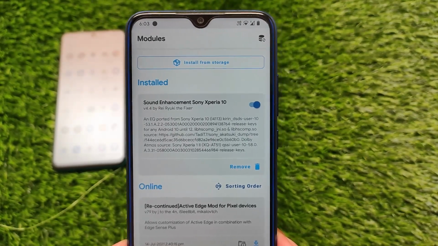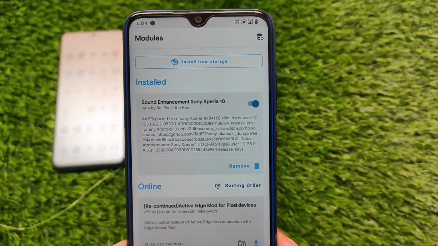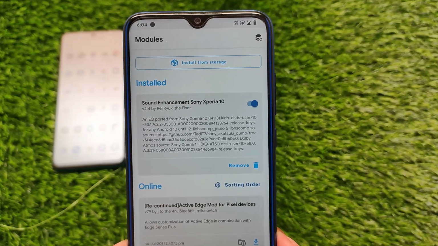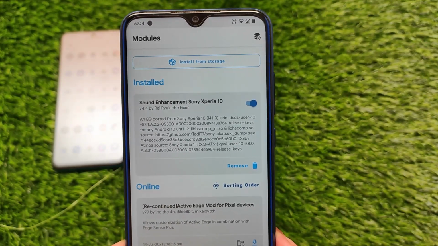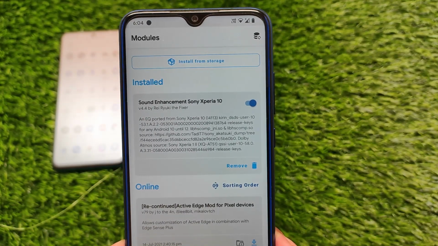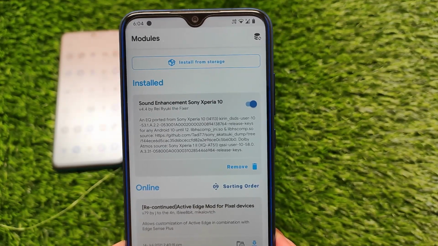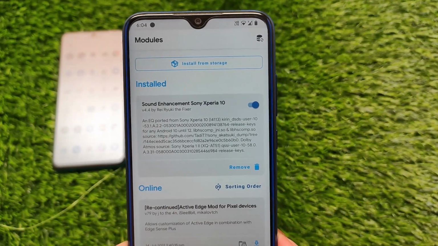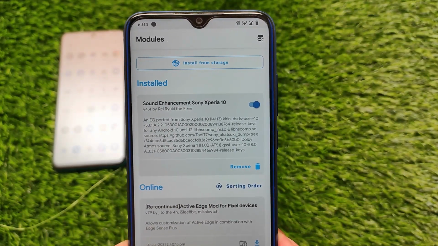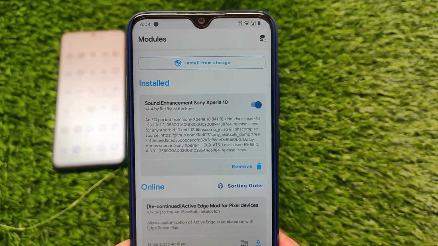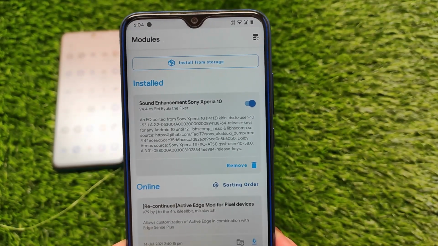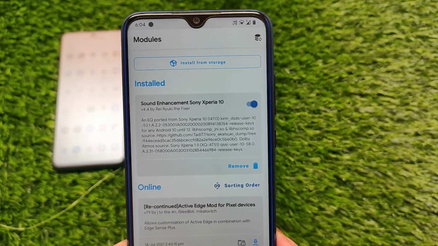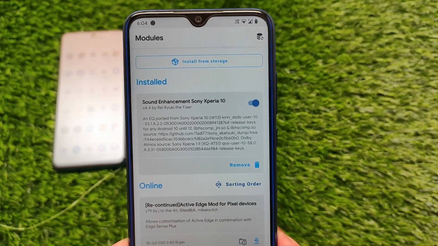What is this? This is Sound Enhancement Sony Xperia 10, an EQ ported from the Sony Xperia 10. Basically all the things are already included and all the credits go to Ray Ruki, who is the developer behind this module. Of course, the installation is like other Magisk modules which you have already tried out on your device. How to install these Magisk modules? You simply need to install from storage, as these are third-party modules. These are not from the Magisk store.